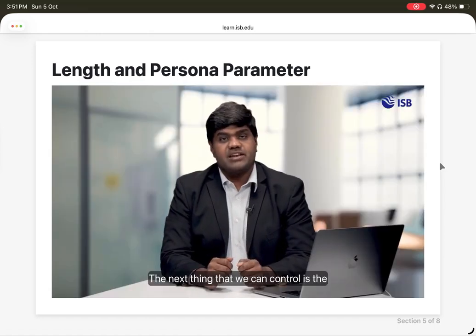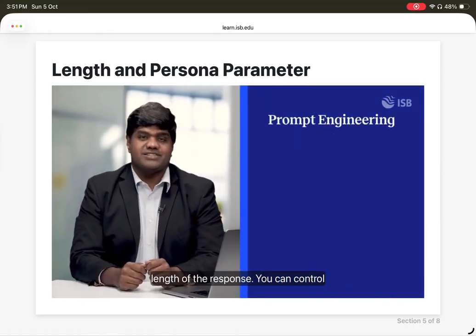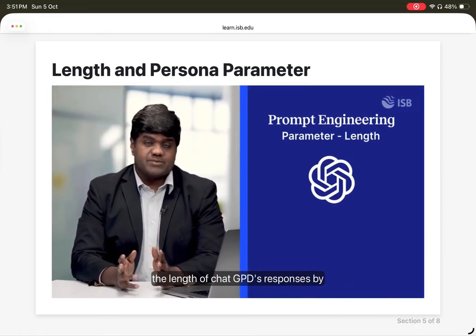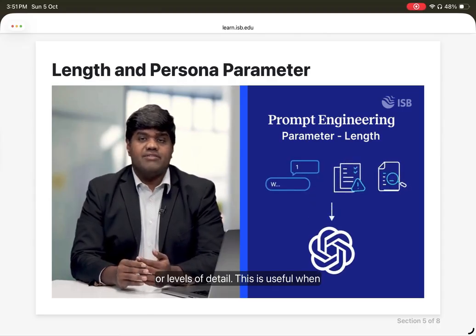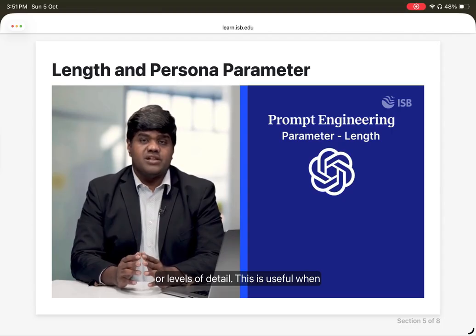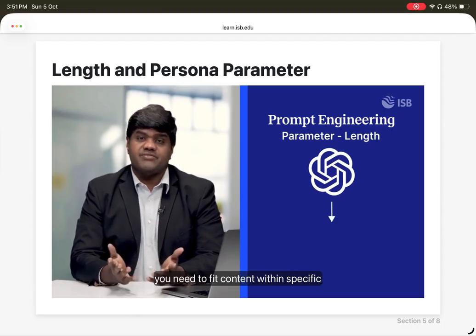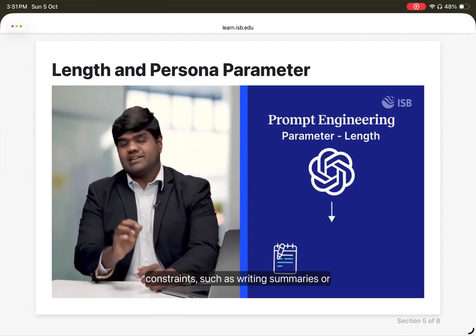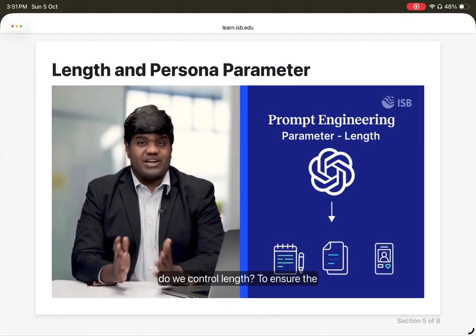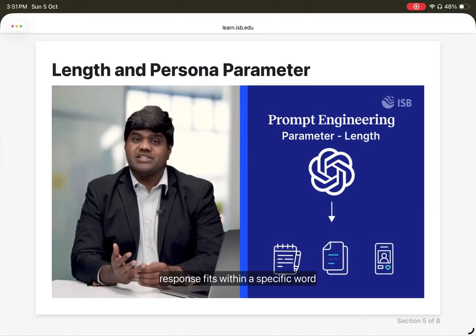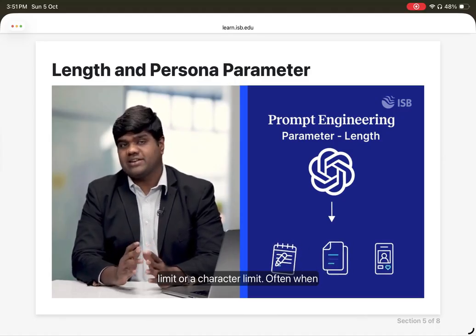The next thing that we can control is the length of the response. You can control the length of ChatGPT's responses by specifying word counts, sentence limits, or levels of detail. This is useful when you need to fit content within specific constraints, such as writing summaries or essays or social media posts. Again, why do we control length? To ensure the response fits within a specific word limit or a character limit.